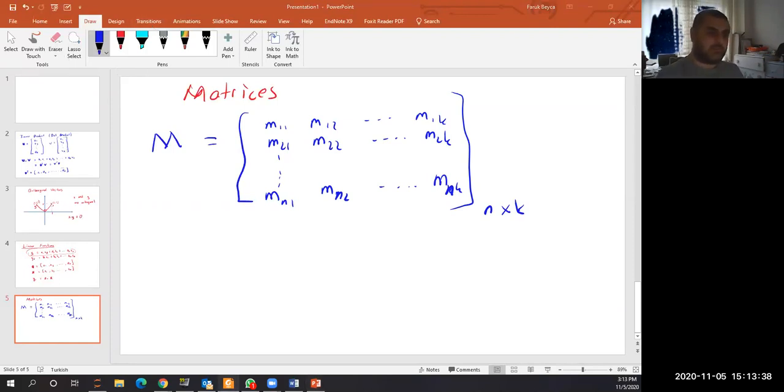First, let's look at what we can do with matrices. We can take the transpose of a matrix, right? So what was the transpose of a matrix? When we take the transpose, we use the rows as columns, and we use the columns as rows, right? So the M transpose will be what? M11, M12, M1N, right?